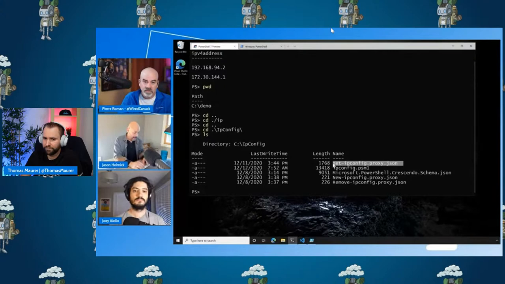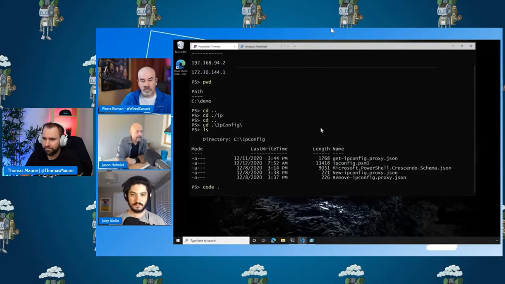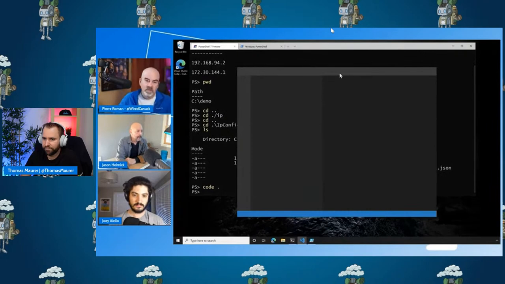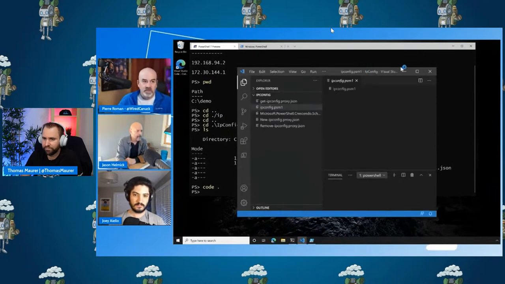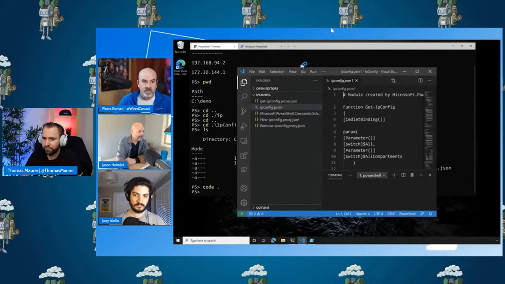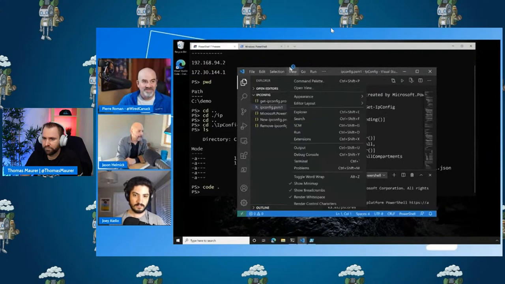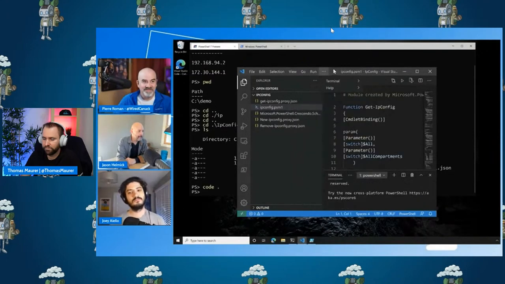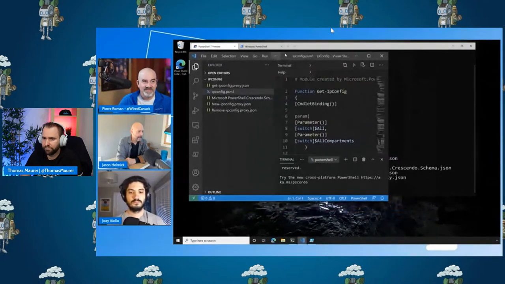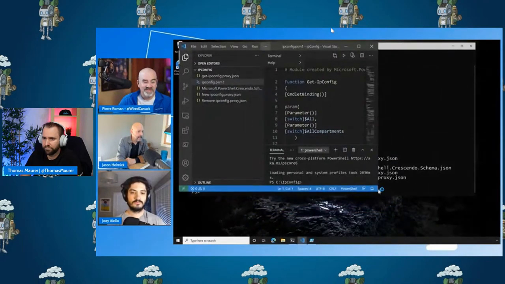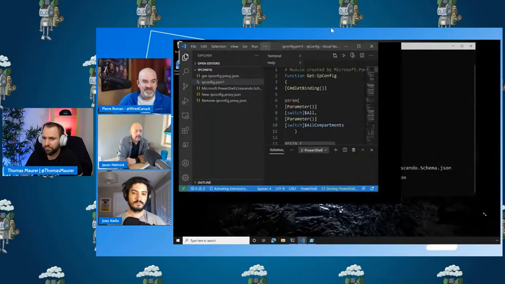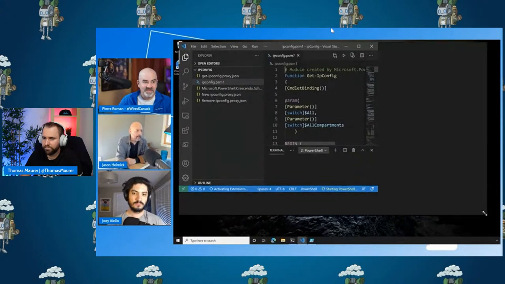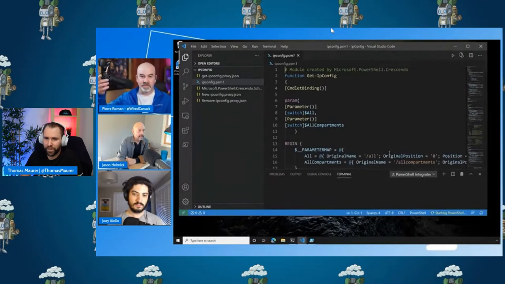That's all I need. So I'm going to do code. And let me show you what this looks like. Oh, and for some reason, my code got so much smaller all of a sudden. I'll make it bigger here as soon as it pops up. Come on. Let me have my screen back. There we go. Let's make this a little bit bigger. So right now, we have a JSON file. And let me show you how this works.